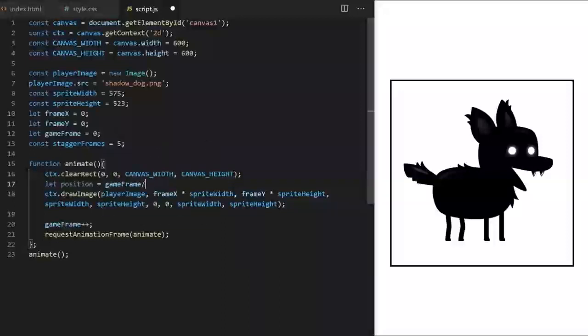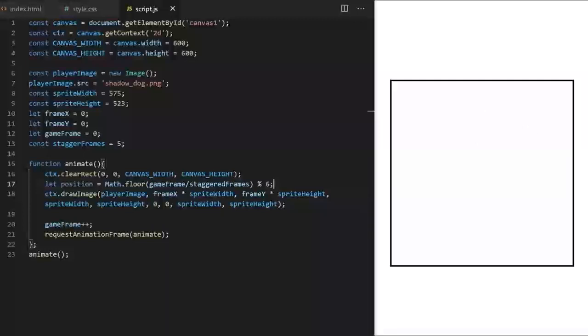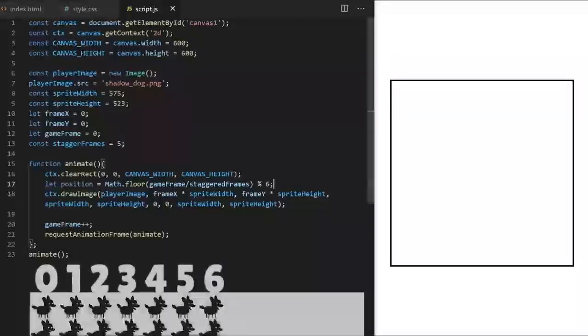I divide it by stagger frames variable from line 13, and I wrap all of this in math.floor to get rid of potential decimal points. I want this value to be only integers, whole numbers without decimal points. Then I take this entire value and I do remainder operator and 6. 6 is here because I'm doing idle animation, which has 6 frames, counting from 0.